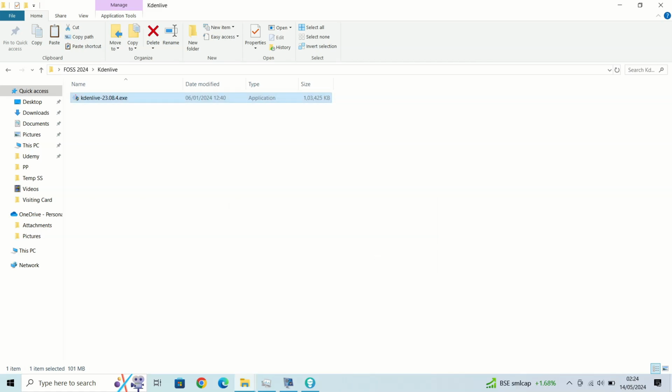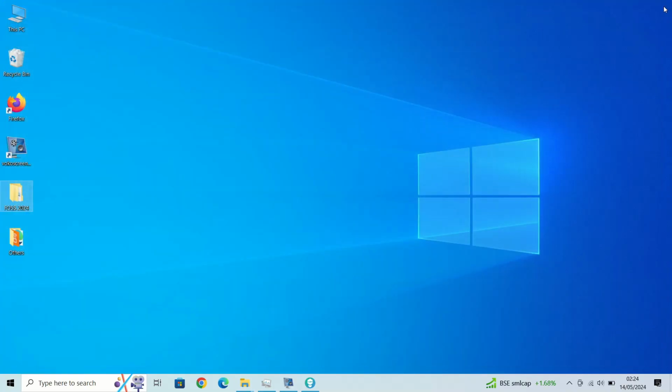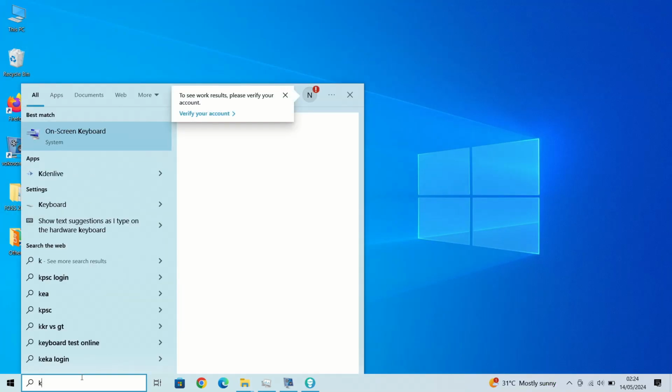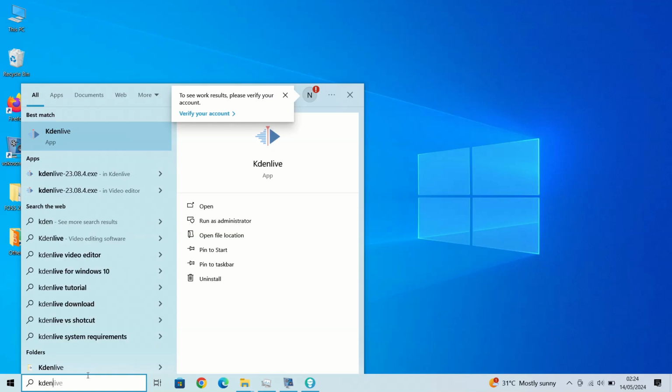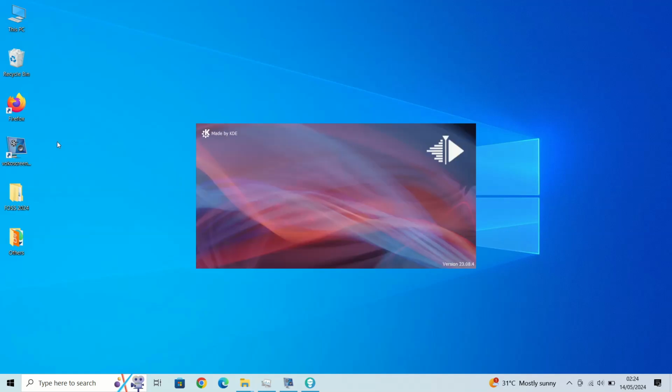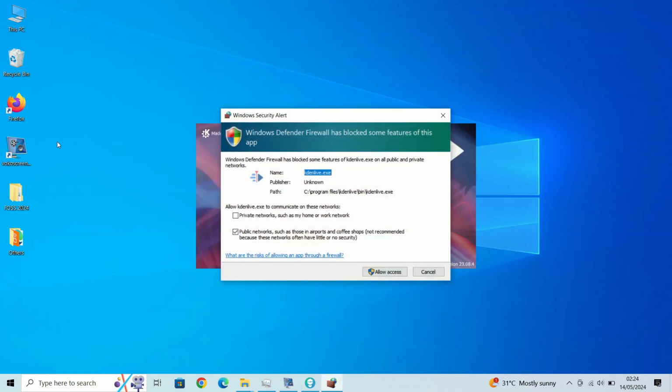Now minimize all unwanted windows. You can directly click on Start Windows icon on the bottom of the screen and search for Kdenlive. Now click on Kdenlive, wait until it gets open. Sometimes you may get a message in a pop-up window asking for an access to firewall. You should click on Allow Access.